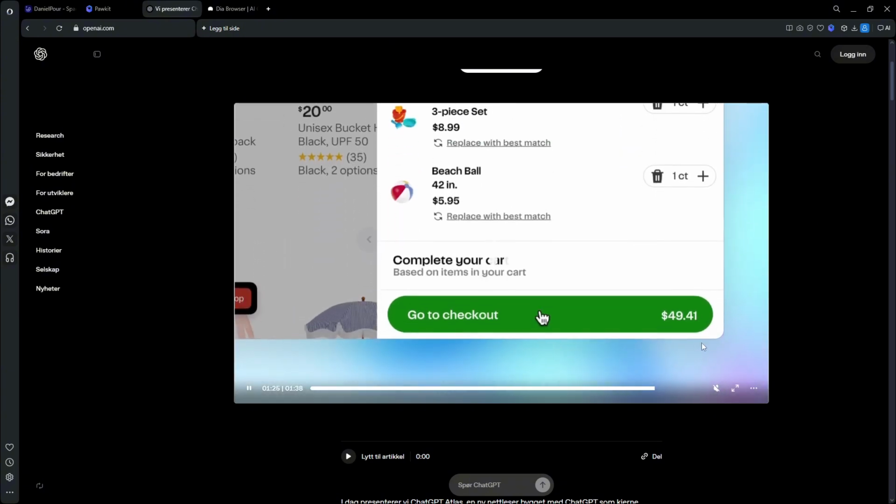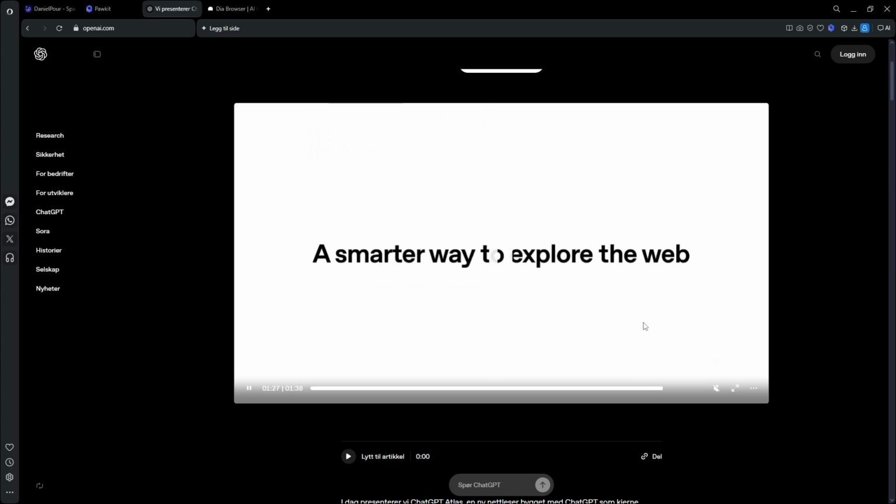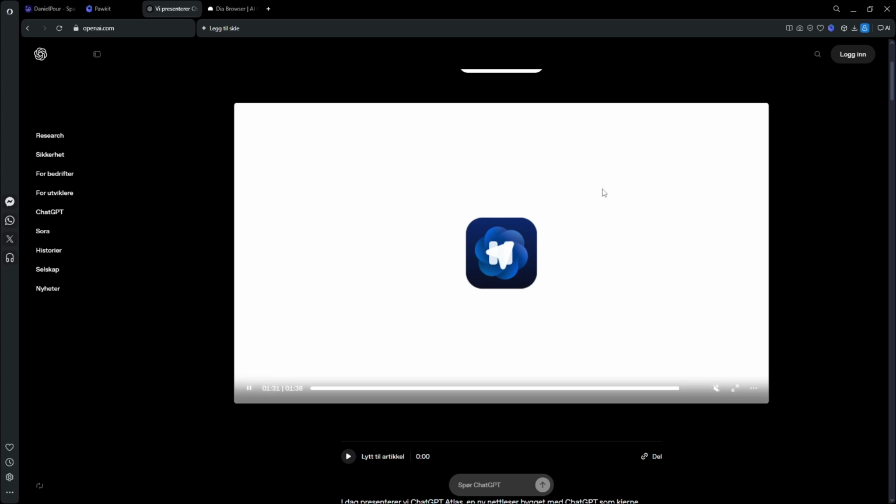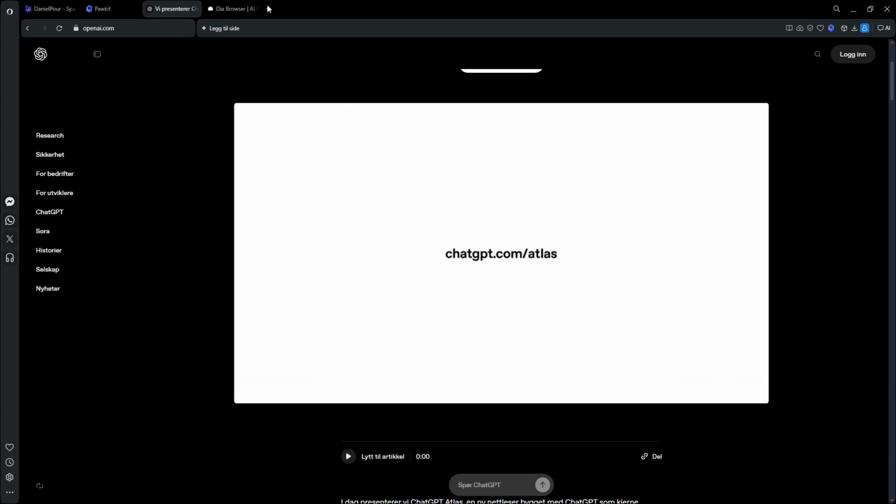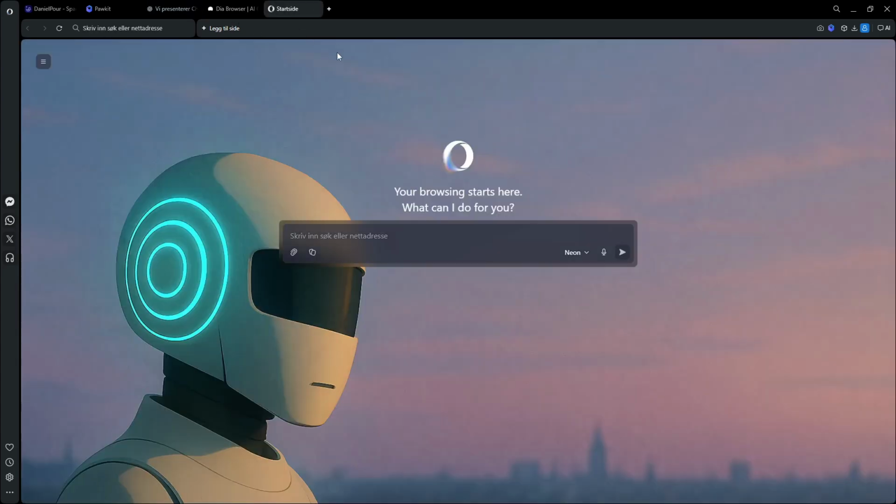But that is basically how this one works, and I am putting this in third place, but it is nearly in second place. But in second place, we have this browser right here called Opera Neon. This one is still in early access. I paid $60 for 9 months of this. So I have 9 months where I can use this AI browser.